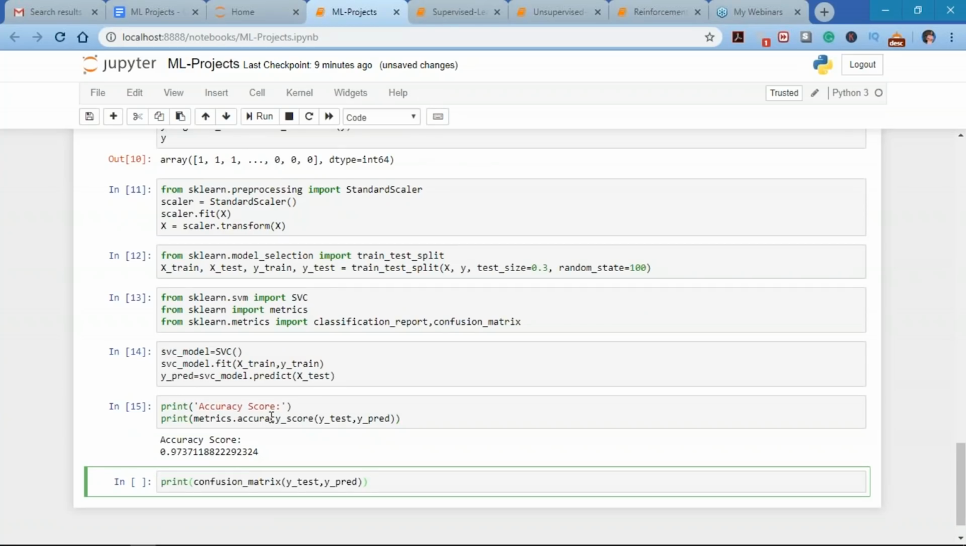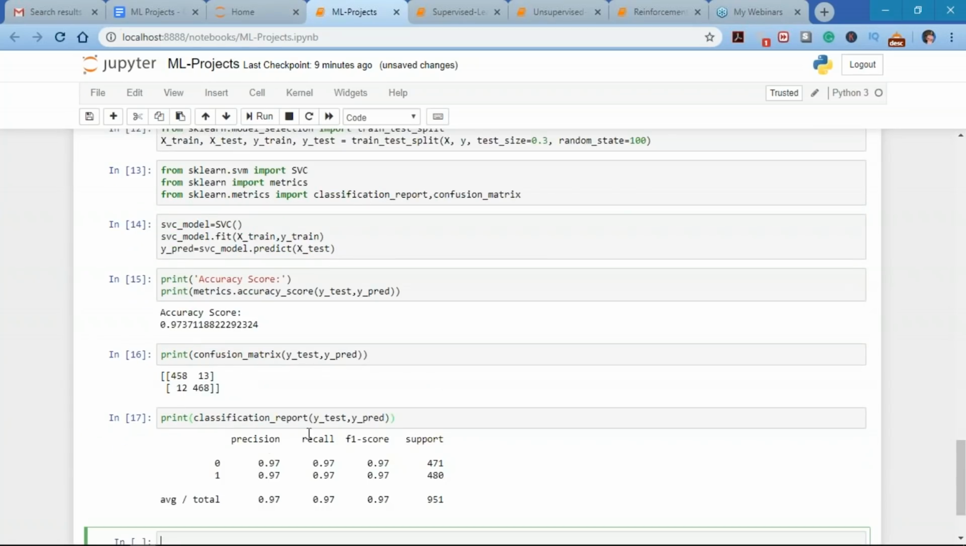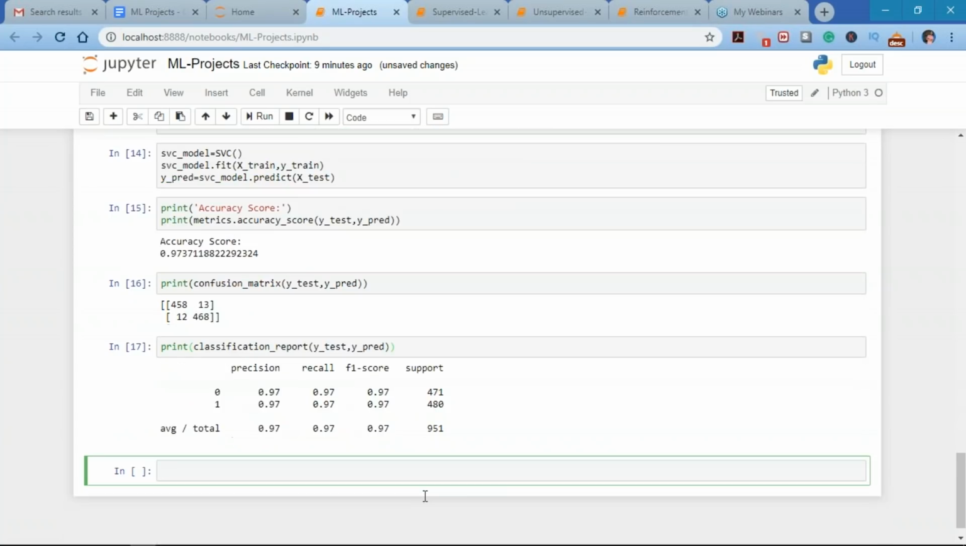We're going to create the confusion matrix for better understanding. As you can see, we have the precision, recall, F1 score, and the support values here. So as you can see, our model is doing quite good.